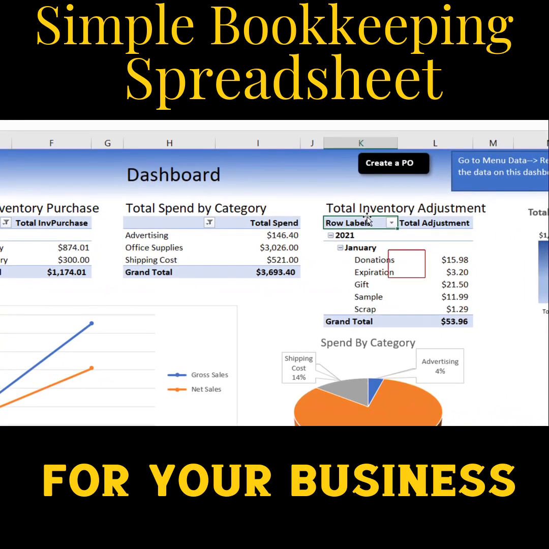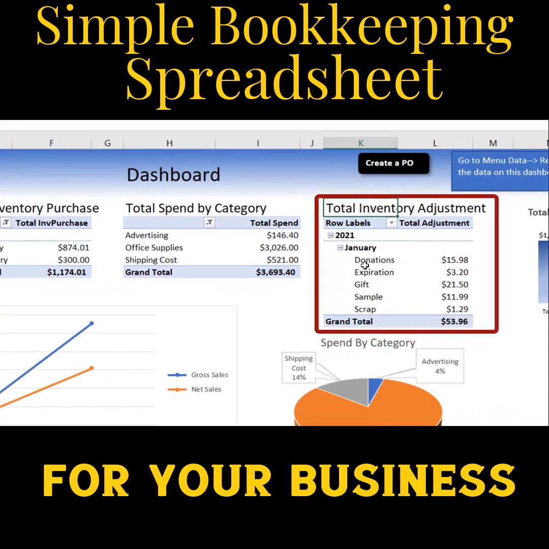Similarly, you have inventory adjustment. So if you adjust the inventory, you donate it, or it expires, or you send it as a sample or a gift, whatsoever you do, it shows up for that existing month. And whenever you enter the data in the sheet, which I'll show you later, you can see those different adjustments, and it will adjust to your profit and loss.